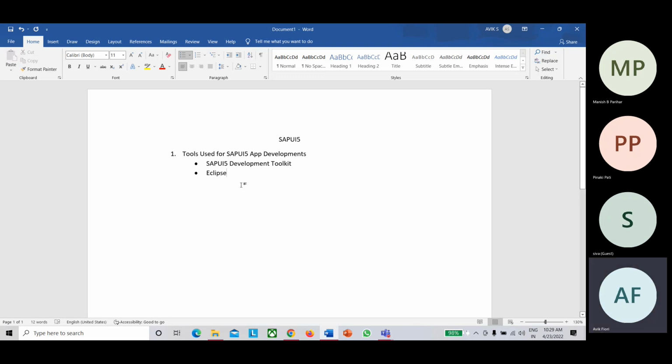Okay, so Eclipse is a very old tool, right? It is one kind of development environment, or IDE, if you consider integrated development environment, that is generally provided by Java. It's based on Java only. So at an earlier stage, when UI5 development was started, it was started with the Eclipse tool.